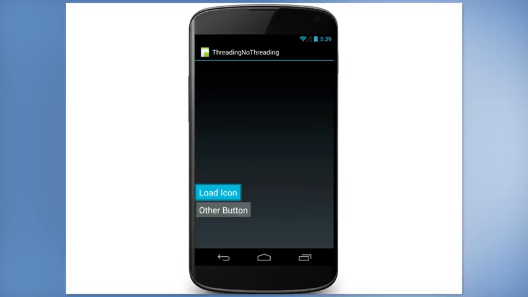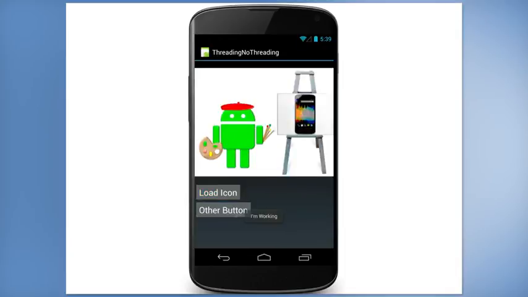Okay, so what's going on here? The Other button seems to be stuck. Why is that? Well, the answer is that when I was trying to press the Other button, Android was still loading the icon from back when I pressed the Load Icon button. And that first operation was preventing the second operation from taking place.